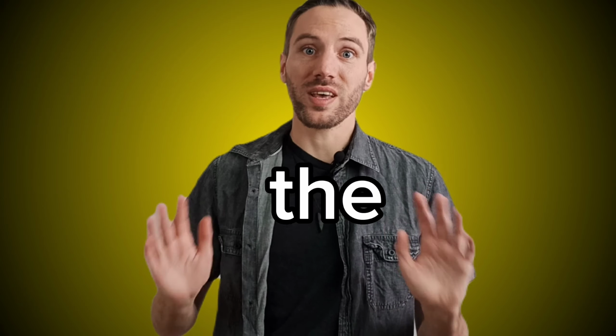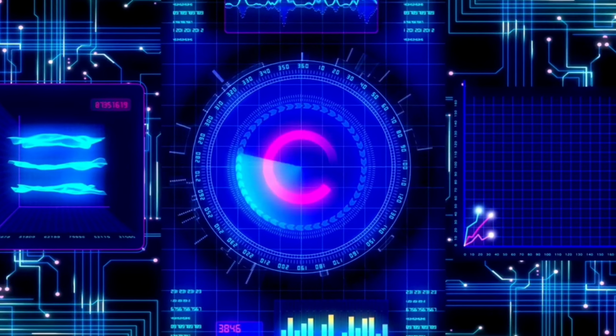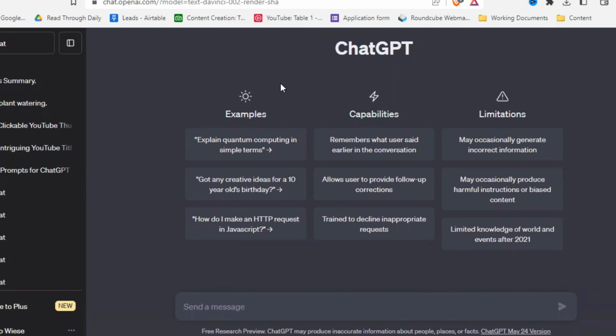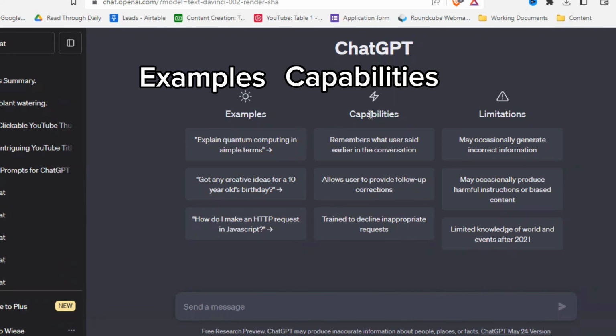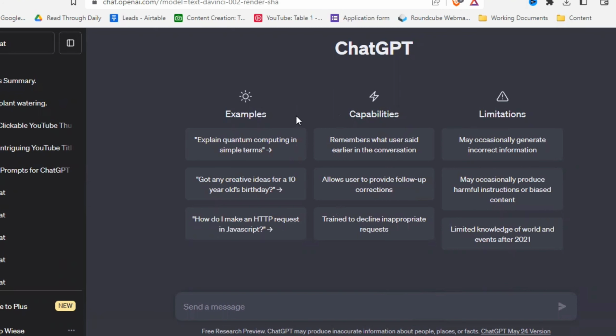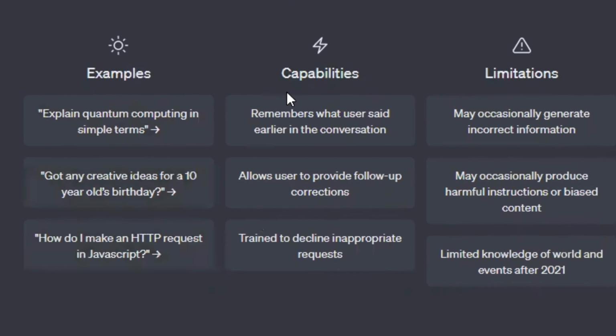Let's have a quick look at the interface of ChatGPT and understand where you can do what. And the very first thing you see are examples, capabilities, and limitations. You can click on the examples if you want, but we'll have our own examples later on in this beginner series. But let's have a look at capabilities, because this is kind of important.